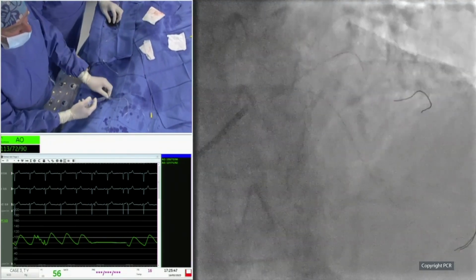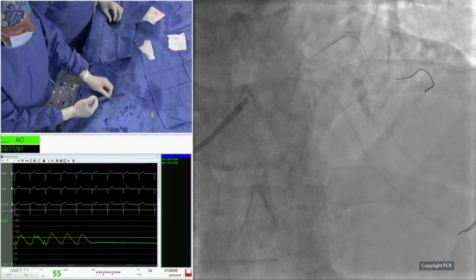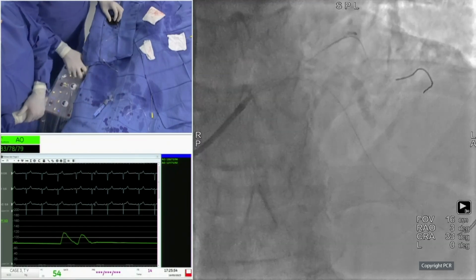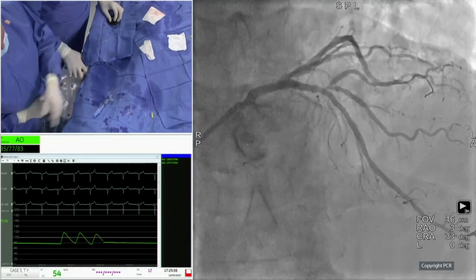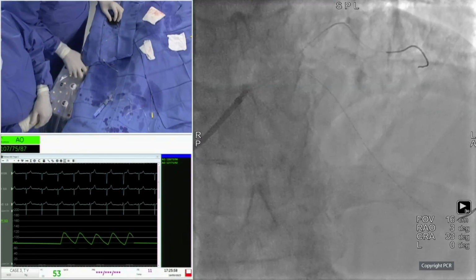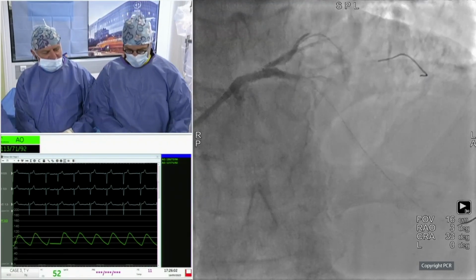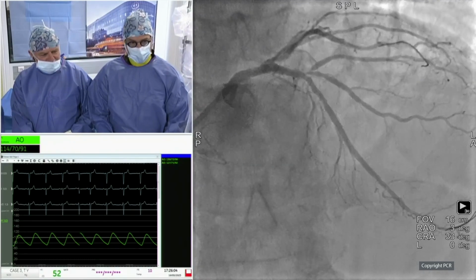It's only the spider view which gives you good information. But what I want to check is the LAD distal to the stent, to be sure that there is no distal dissection. This is correct, and we will go now to the spider view, the 50-35, if we can.